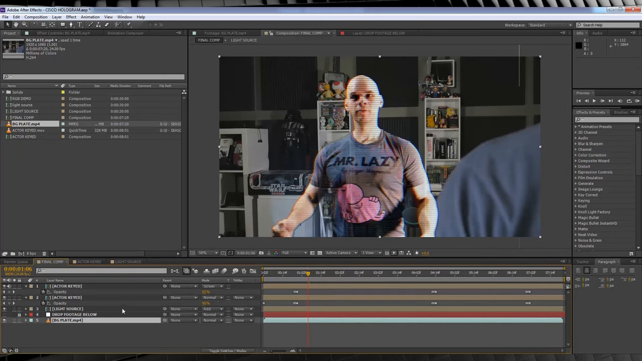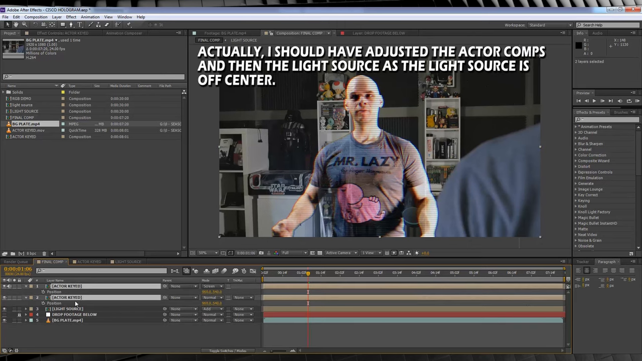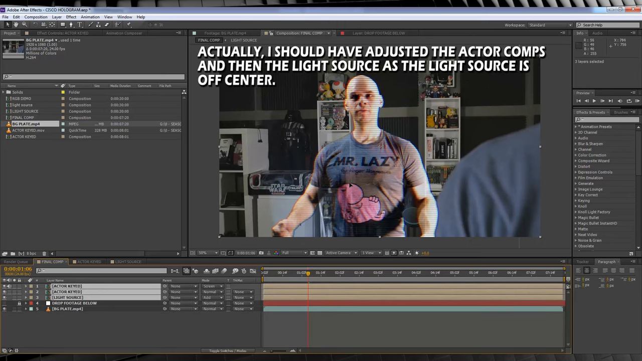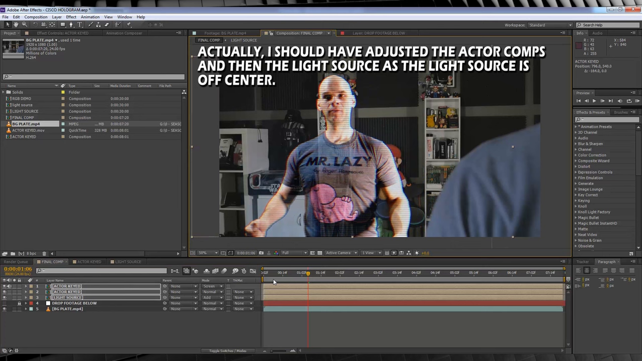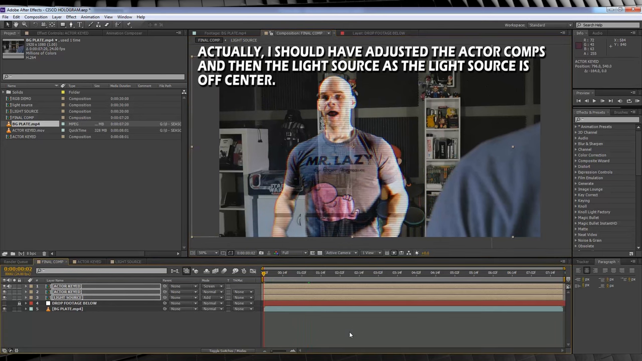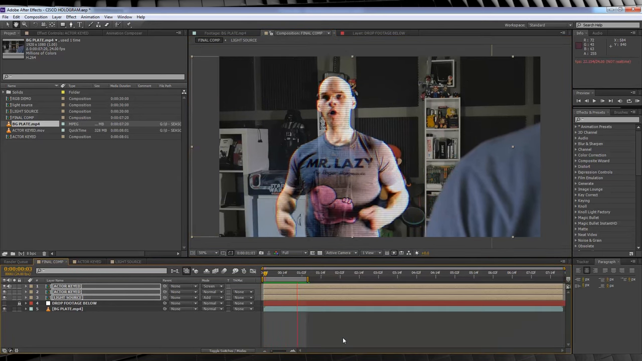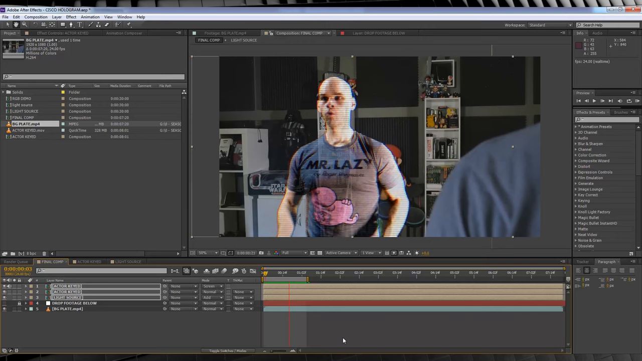If you want to adjust where your hologram sits in the comp, just highlight both actor comps and the light source and position them wherever you want in the shot. And there we go. Now we're done. Let's check out a preview. And that, my friends, is another effect done.